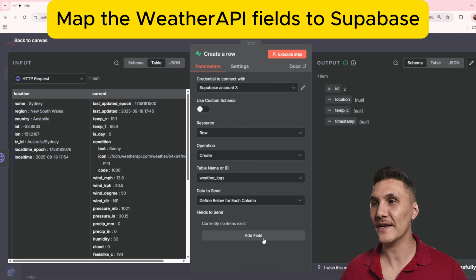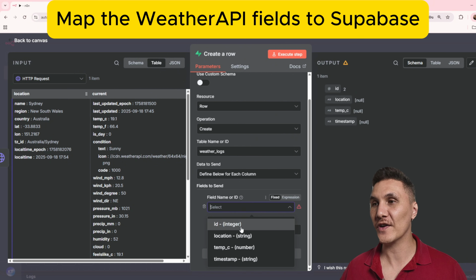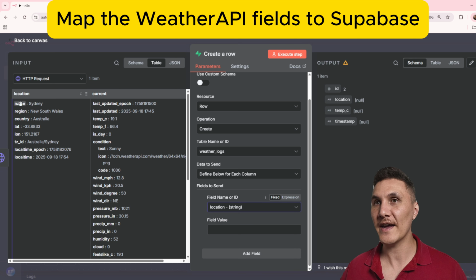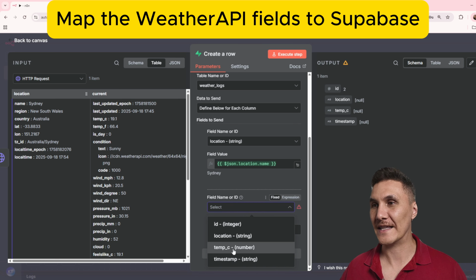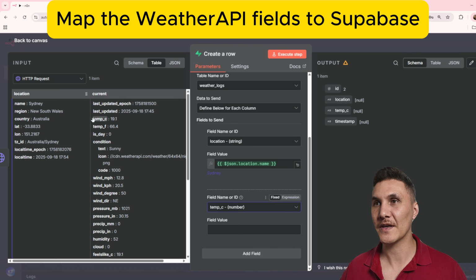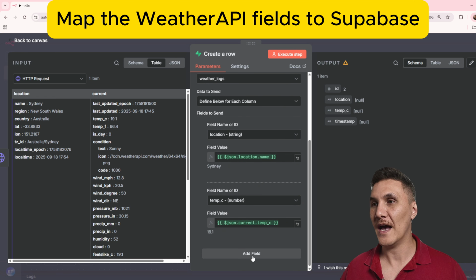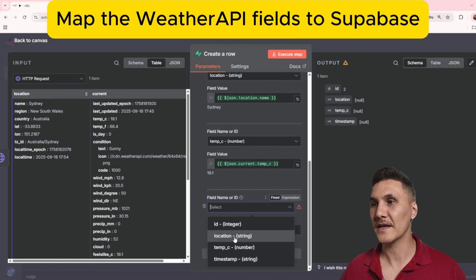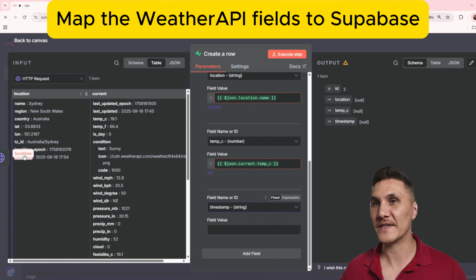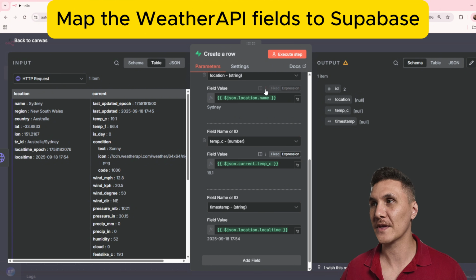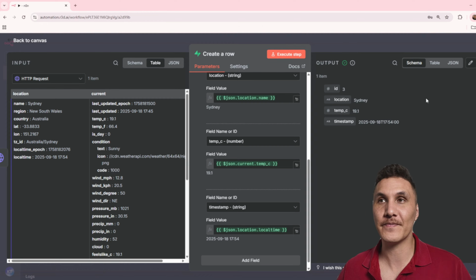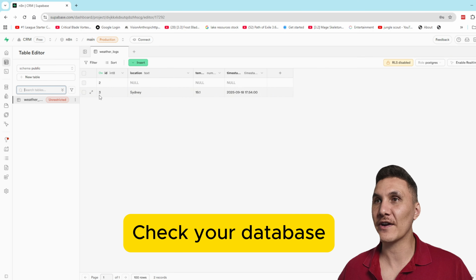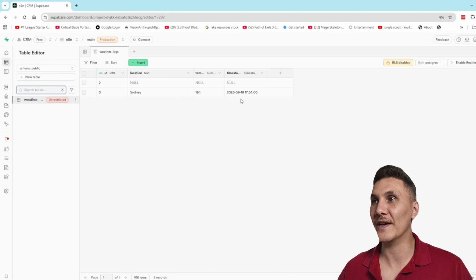And what we'll want to do here is to click on Add Fields. And for our first field, we'll select Location, drag the name, then add your next field, select temp_c, drag temp_c there, add another field, select timestamp, and we'll select local time. Now let's click on Execute Step. So what you'll see here is the JSON that successfully confirms that we've added the record. So you can see here that we've actually got our record ID 3, Sydney, 19.1, and the date.